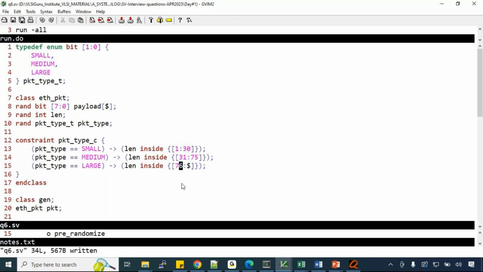Any maximum possible value. Any maximum value. Does it mean that it will take 1000? It can take anything, actually. But we should not keep dollar in this case. Reason being, this can take any value because it is an integer. So how do I limit that again?